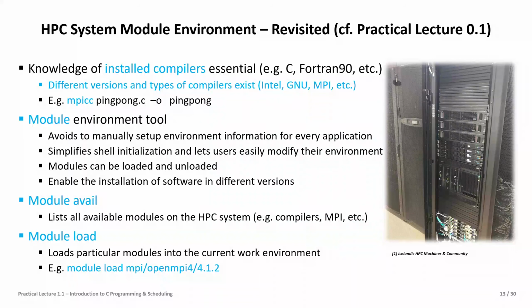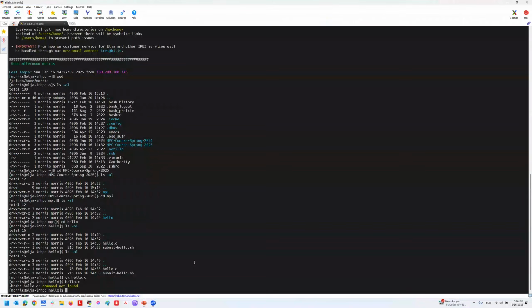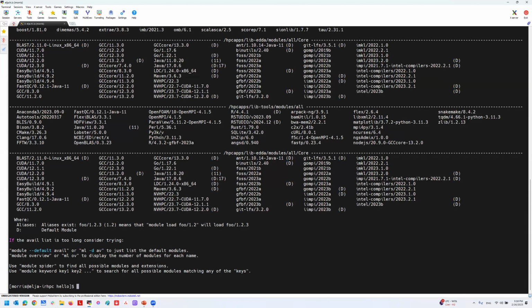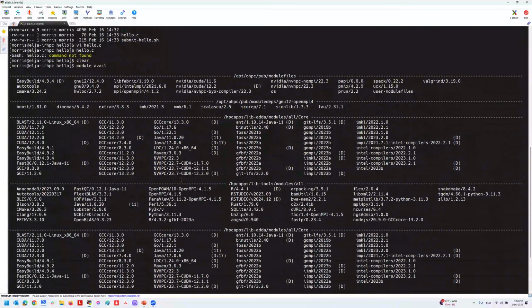Hence, we come back to elements we already learned, and this is the system module environment. If you remember, we had it the last time in the practical lecture 0.1, where we have different modules. And if you remember, one way of doing it, make it clear first and maybe increase the font size still a bit, we can do, for instance, module avail, right? What you now have is all the modules which are installed on Elia here on the system.